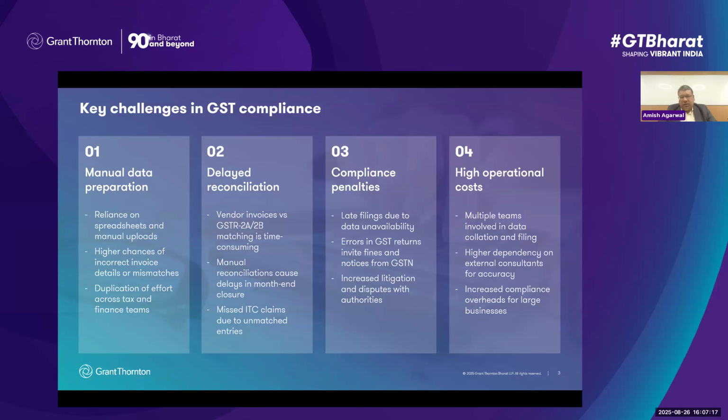So, firstly, manual data preparation. As we all know, GST is a data driven compliance where invoice level data is required to be uploaded and filed onto the GST portal. So this is the first and foremost key challenge that we face while undertaking GST compliances.